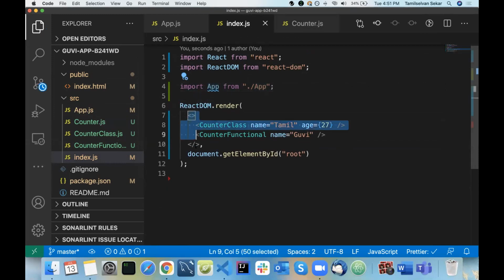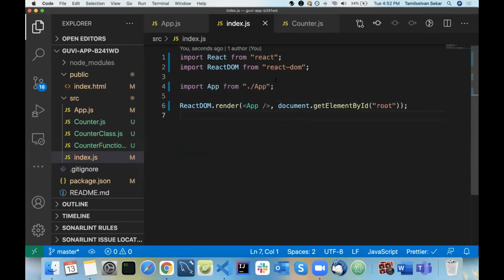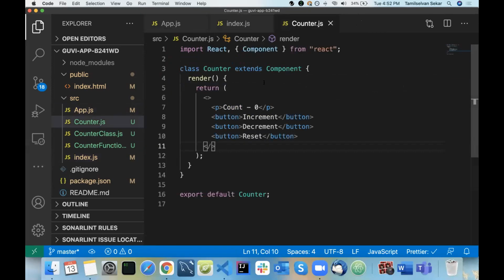And instead of having these things, I can have only my app component. Simple. So in my index.js, I just rendered my app component. Inside my app component, here I just rendered my counter component, and inside my counter component, I have a button and a class component and other things. So what topics are covered here?